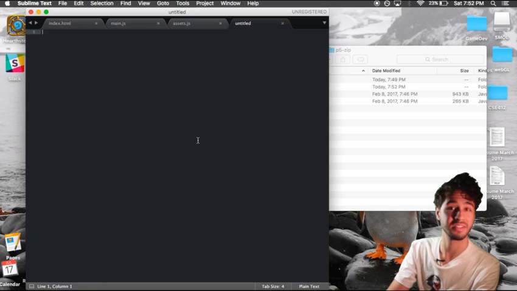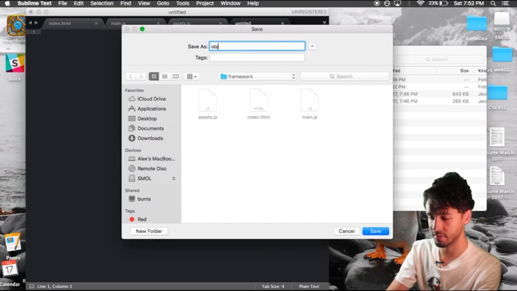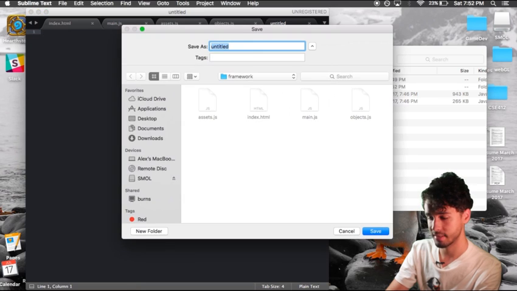Another new file. We have several more to create, so we're going to have to do this several more times. After assets, we're going to create a new one called objects. Let's save it. Create a new file and save this one as objects.js. New file again. Save this one as player.js.